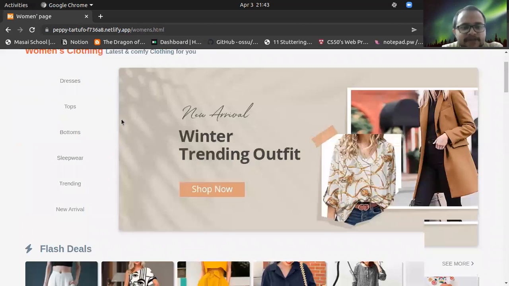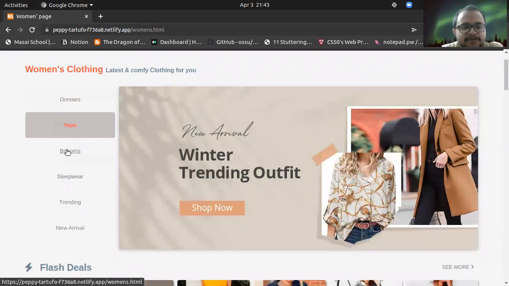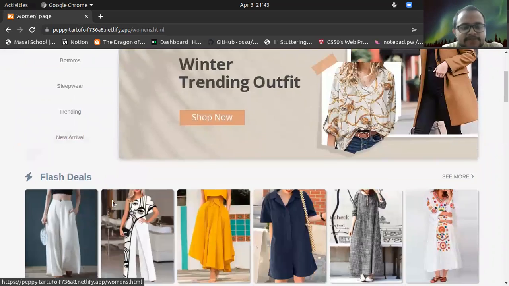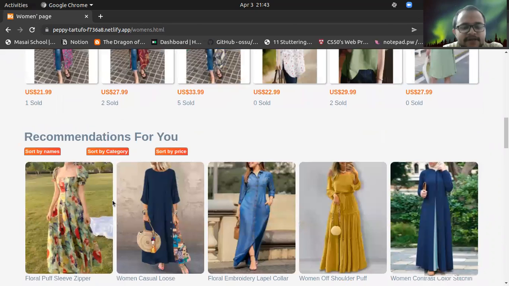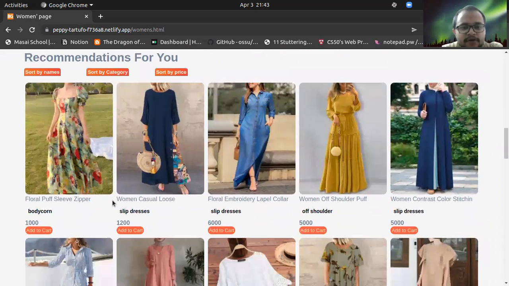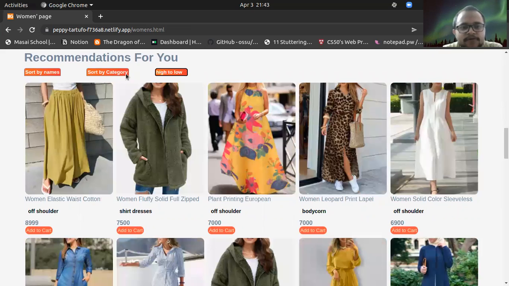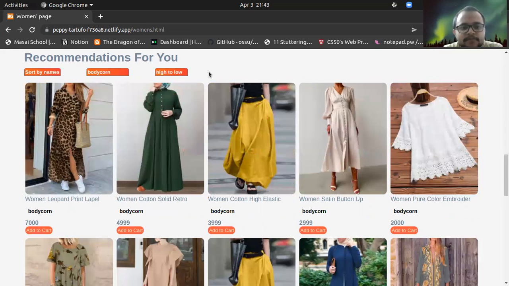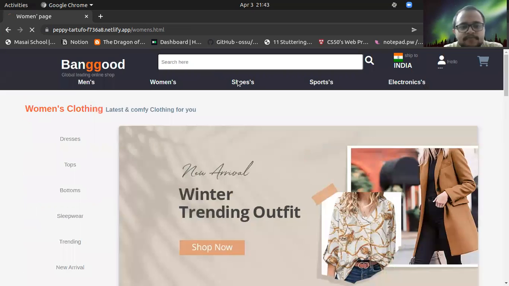As we can see, similar to the men's web page, the women's web page is also there. We can see that different categories are there. All these things have been displayed at the bottom, and all these prices have been displayed there. We can also sort by price or by category. Now we can go to our next web page, which is shoes.